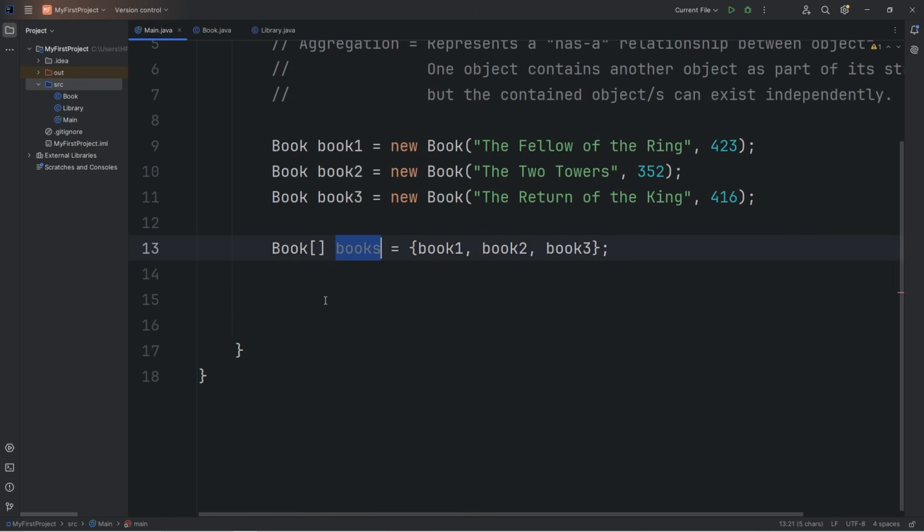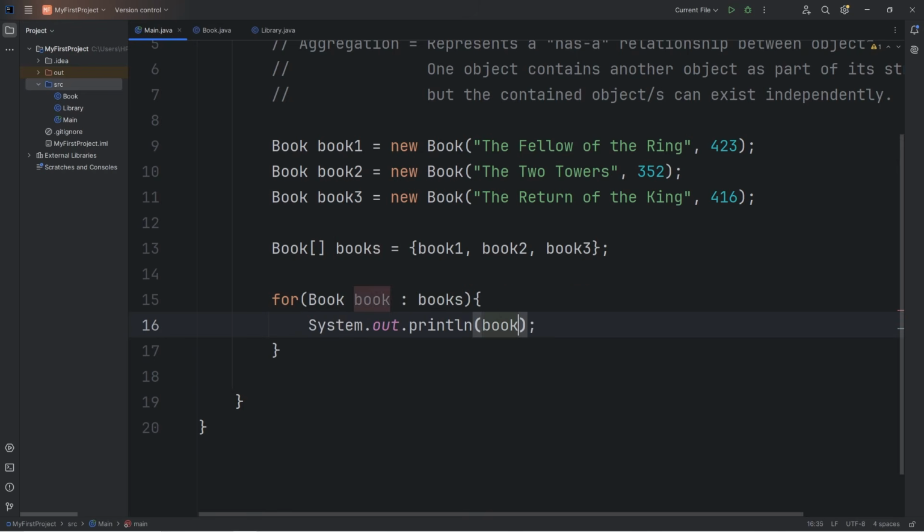You could also loop through this array using an enhanced for loop. The data type of each element in my array is Book. For every book in my array of books, we'll print, take each book, call the displayInfo method.